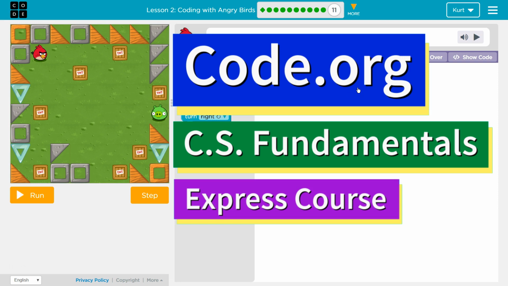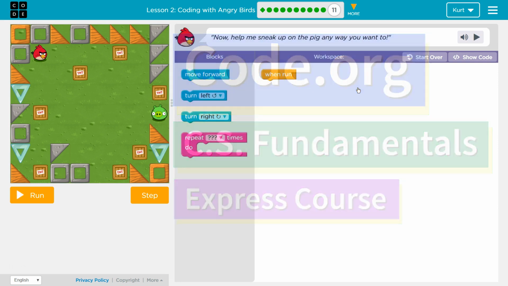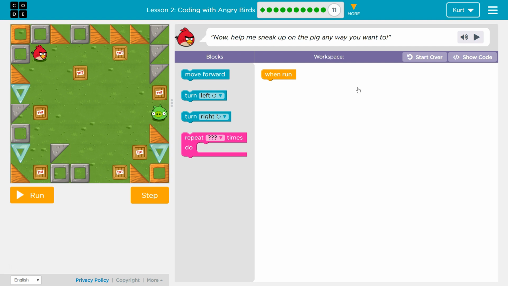This is code.org. I'm currently working on CS Fundamentals Express Course, Lesson 2, Coding with Angry Birds, Puzzle 11. Now help me sneak up on the pig any way you want to. Ooh, up to us. All right, let's see.